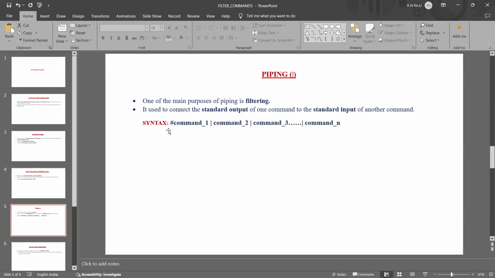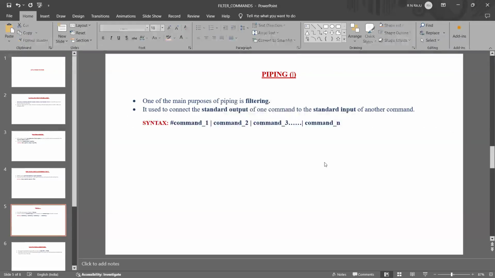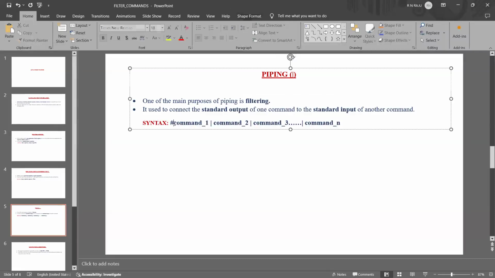Example, here what is the syntax? For example, this is one command, then the pipe symbol, second command, pipe symbol, third command, pipe symbol, like that. If you execute this combination, the first command's output goes to the second command's input.